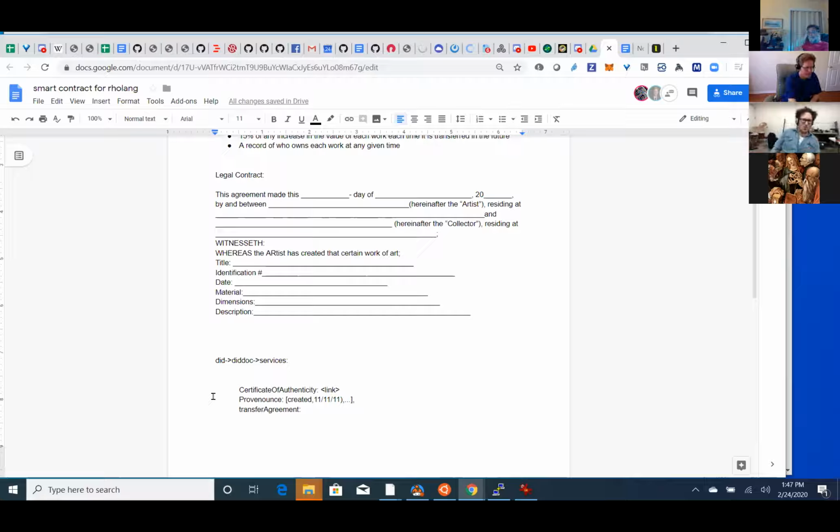I'm hearing this, but I still see value in creating a standardized format for this information. Right. But each one is separate: the certificate of authenticity, the provenance, and the transfer agreement. The provenance is just going to be a list of all the actions taken with this object, so we can recreate its history.